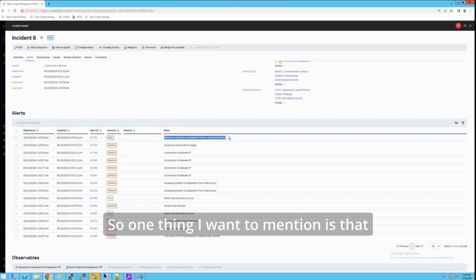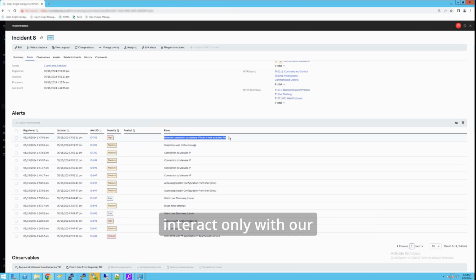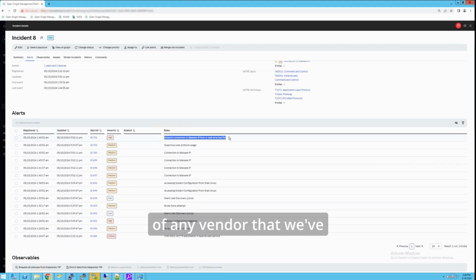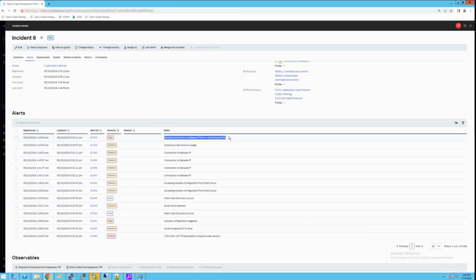One thing I want to mention is that there is no reason to think that we can interact only with our own Kaspersky products. Playbooks are flexible, and you are able to write different scripts, different instructions to interact with any product of any vendor, as we've shown on a Checkpoint example. So you are able to do it with any product.